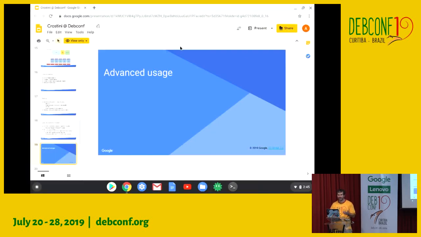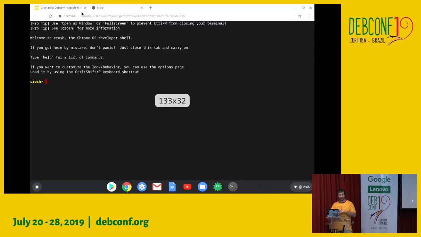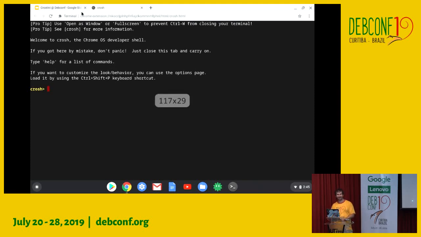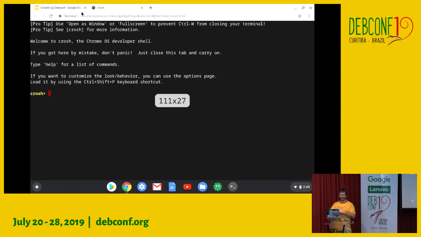So what I can do is, I'm inside Chrome now. So if I just type Ctrl-Alt-T, I access the Chrome shell. Can you see enough? Or should I increase this font? Okay. How about now? A bit more? No, that's okay. Okay, cool.